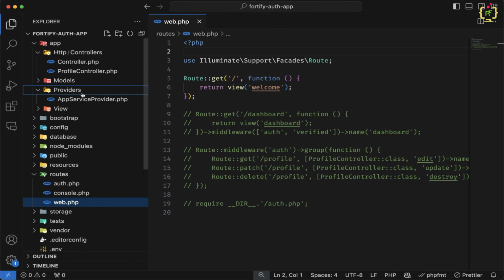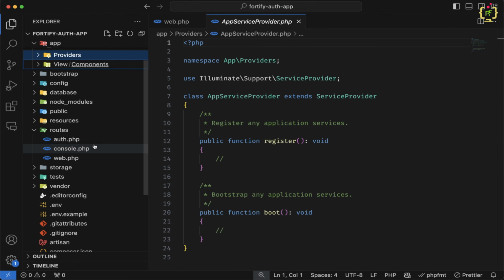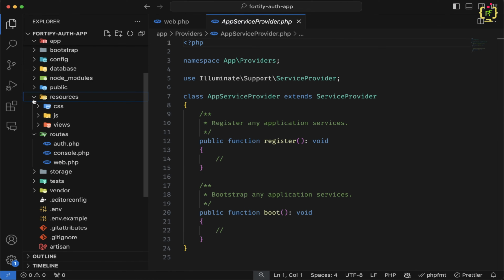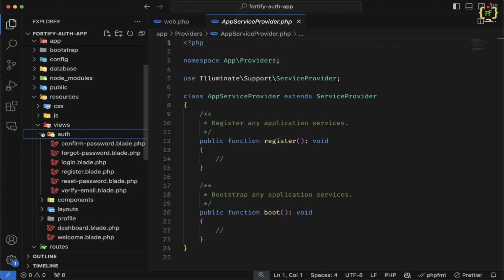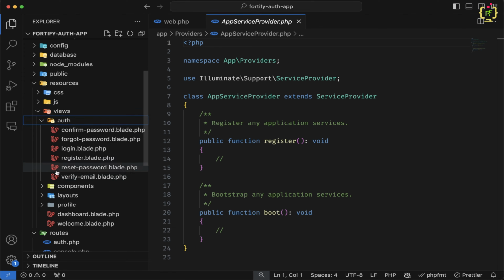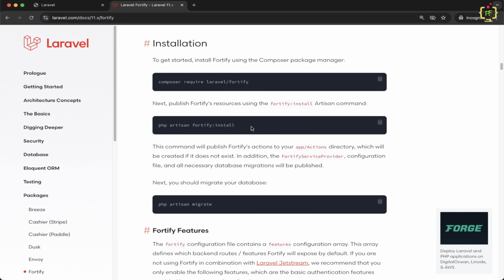Inside the providers folder, we have the default app service provider. Now if we come under the resources folder, we have the views and we have the auth folder. So mostly we will be using the front-end views to manage the authentication process. So let's keep all these views here as they are. Now let's come to the official documentation again, and here let's copy this command php artisan fortify:install.